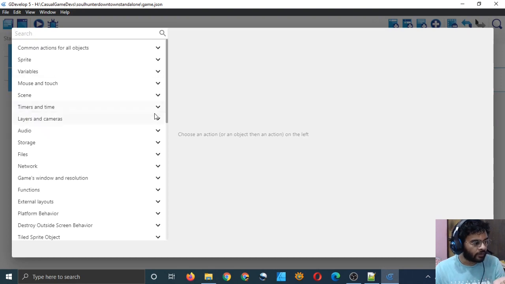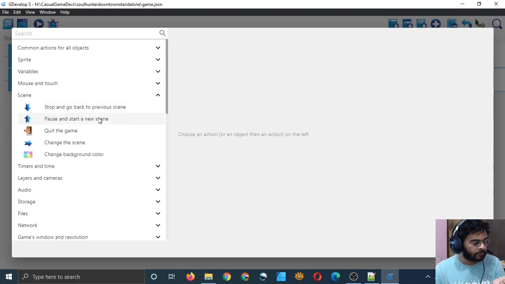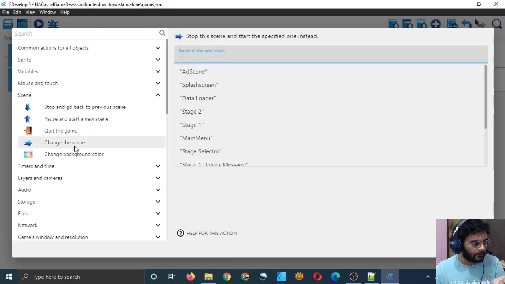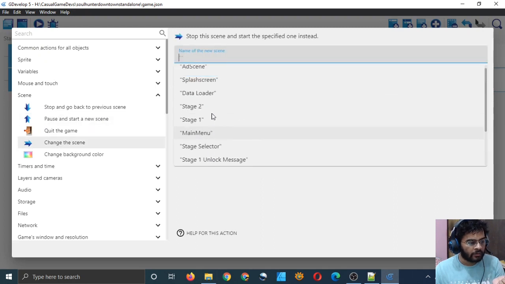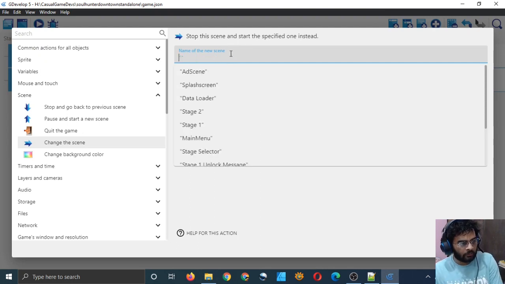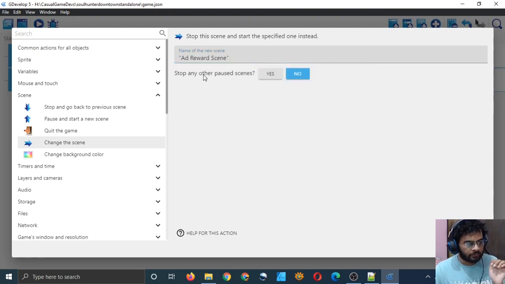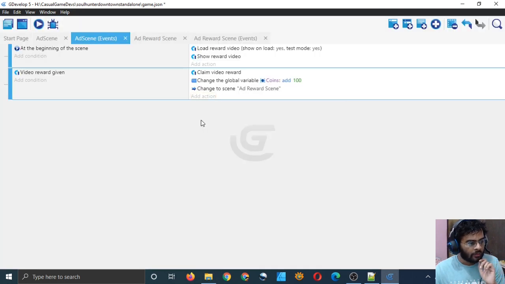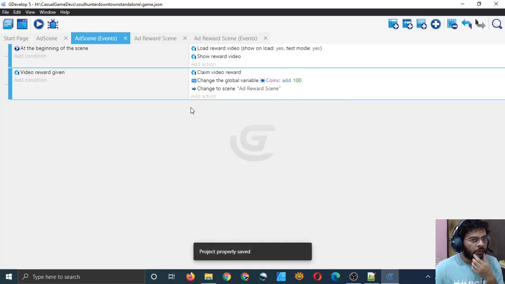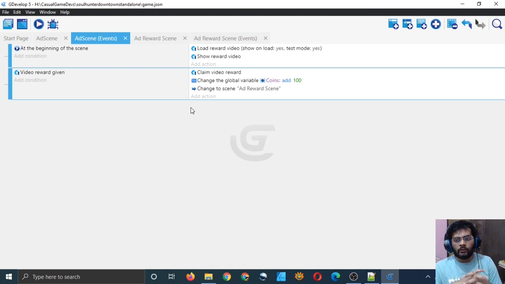What was I going to do? Yeah, change the scene, not splash screen. I will change the scene to add reward scene, just to show the user the message that oh wow, you got reward. Okay, cool. And if the user doesn't want to see the ad, suppose the user clicks on cross, suppose the user closes the ad without fully watching it, then the reward will not be there.